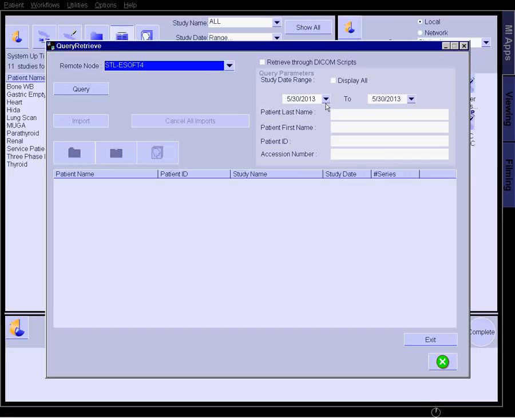Select eSoft 4, select my date range, and when I hit the query button, it's going to show all the data that is on eSoft 4 that was done today, and then all I have to do is click what I want and hit the import button. I'm not going to query and import anything, one, because I don't need to, and two, because it'll have some patient information that I don't want to share with you.